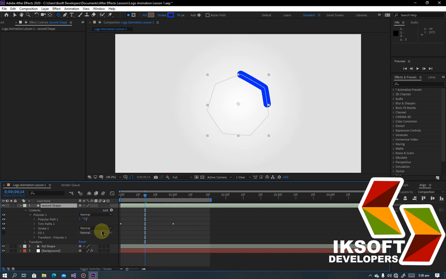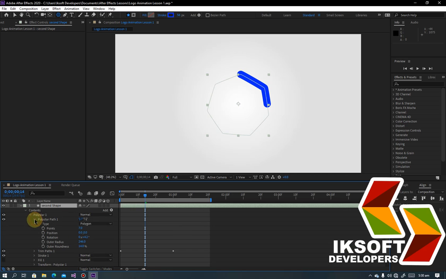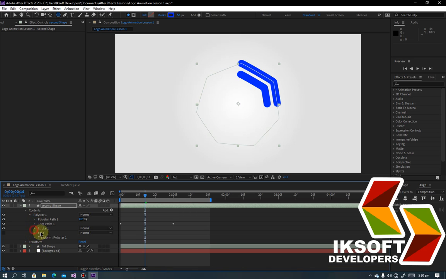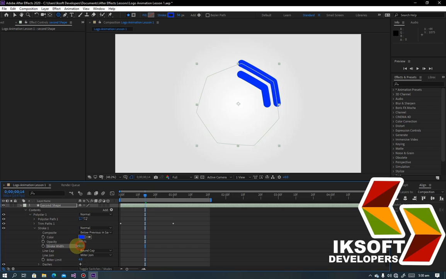I love this second shape, and on this second shape I would like to go back to the polygon, and I will just select the polygon path and I will extend the radius instead. So this is the radius and the stroke path. So let's go to the stroke width. Let's set it down to 10, and let's go back to the poly path.